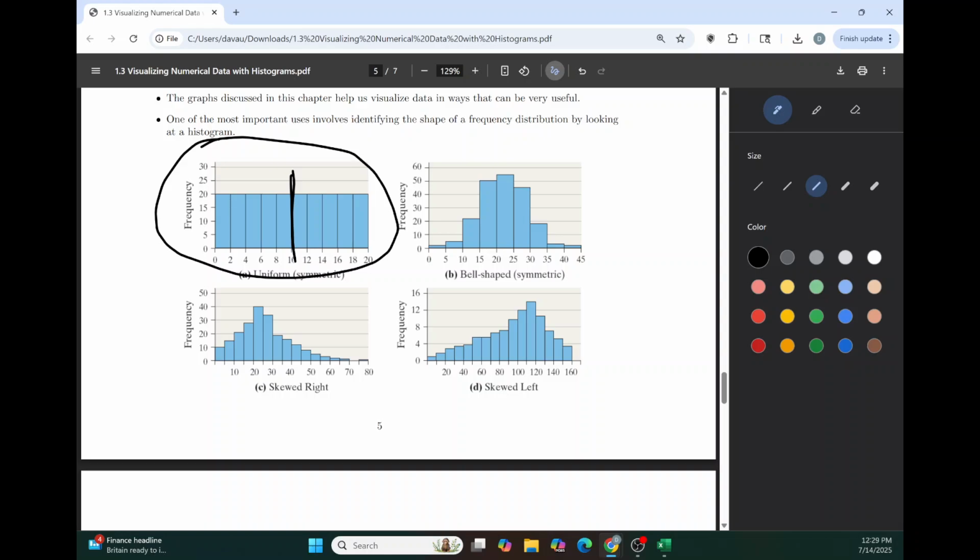It's uniform. This one is another symmetric distribution. We would call it a bell-shaped distribution because it looks roughly like a bell. And again, symmetric because if you were to fold it in half, then the two halves match up.